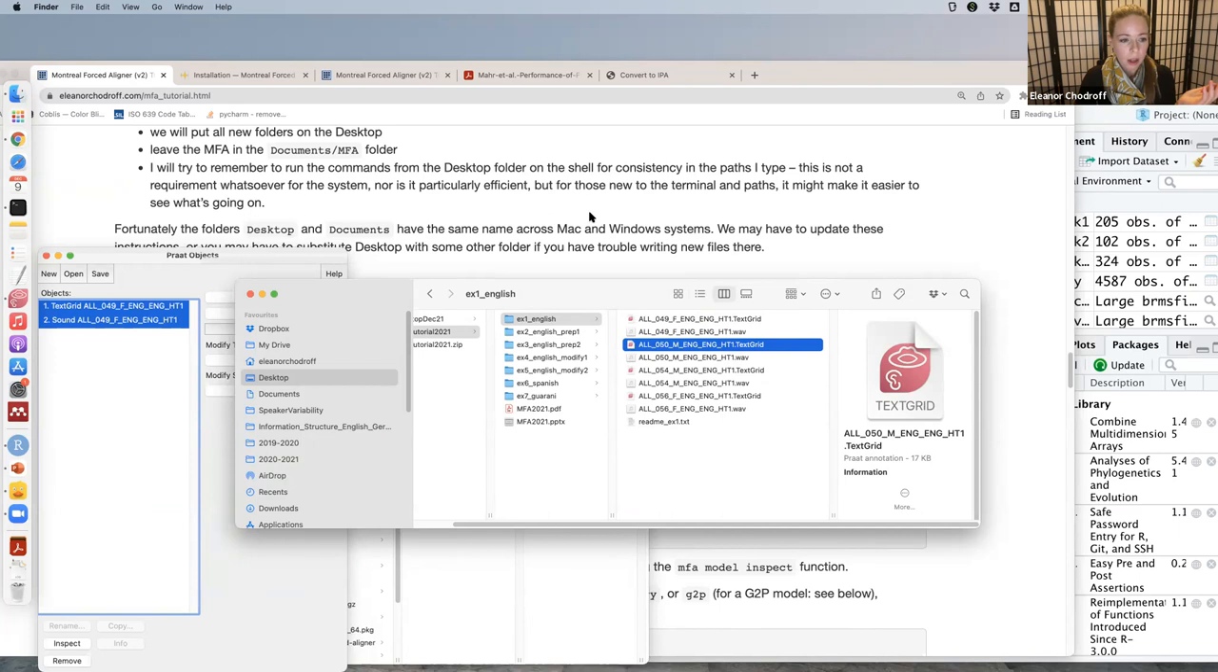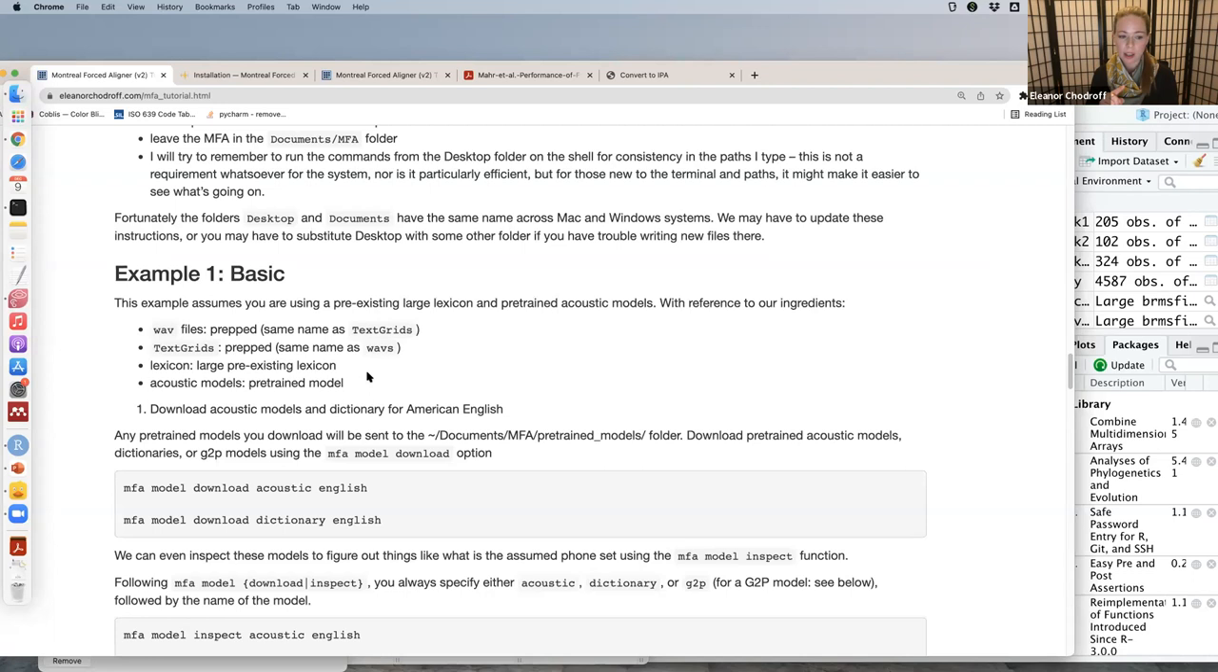Let's see if we can get this to run. So there are two things. We have the WAV files and we have the text grids. They are all prepped for you, okay? The next thing we need is the lexicon or the pronunciation dictionary and the acoustic models. Since this is straightforward American English, this is a super high resource language. We can basically download a really thorough English pronunciation dictionary, and we can download the acoustic models for it that have been trained on a ton of data.